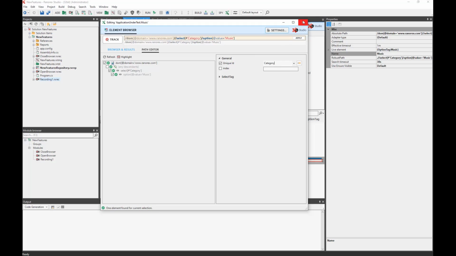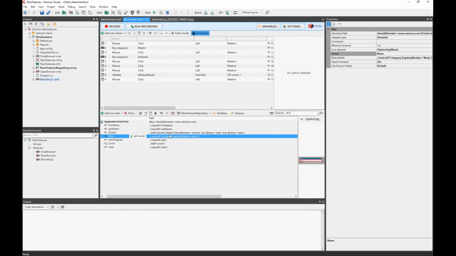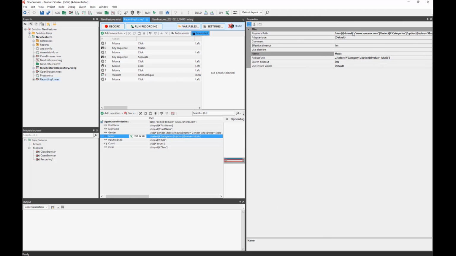So actually, a better way to do this is, let me just change it. I've shown you the spy earlier with gender, but another way to edit this path is just by clicking on it. Once you get comfortable and understand the path, you can just click and edit it this way. Okay, I'll call it categories, hit enter. And now you can see in my absolute path, it now says category. You probably need to stretch it way out here. Okay, so it now says category. But my robust path still says the old one.